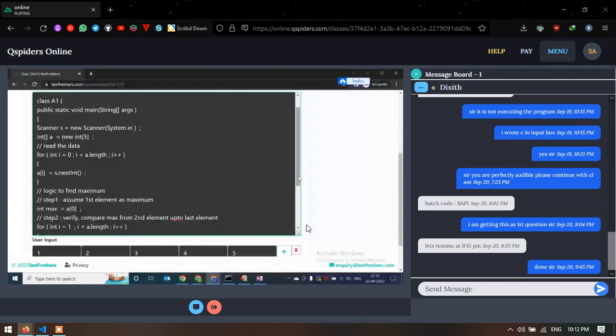Amol, what will you do if the array size is 100? What will you do if the array size is 100? Will you write 100 times like that?